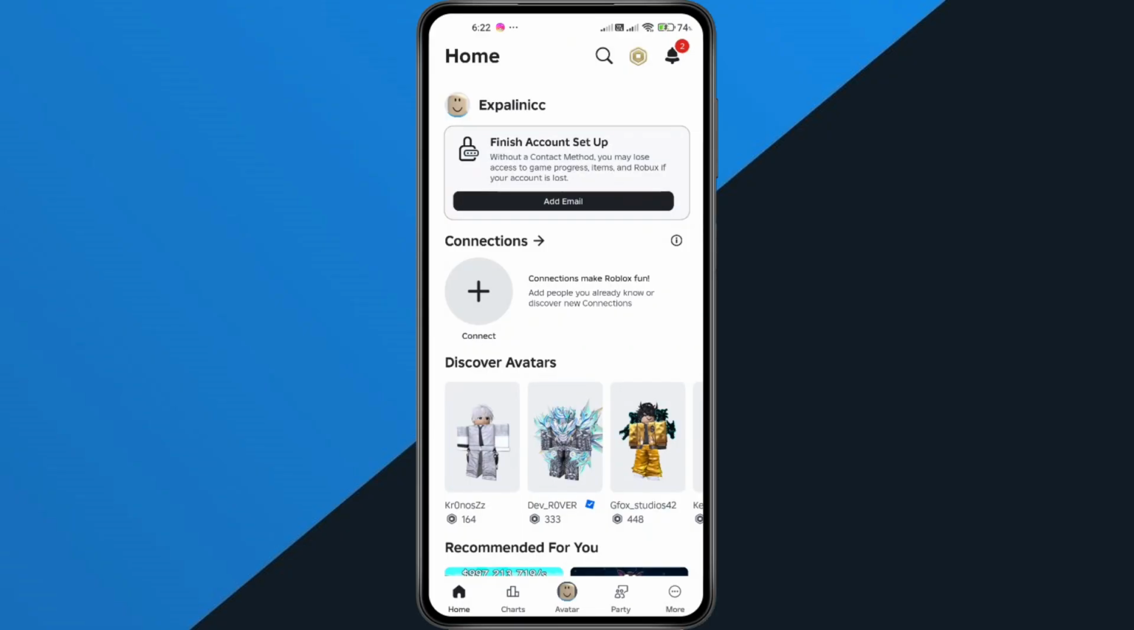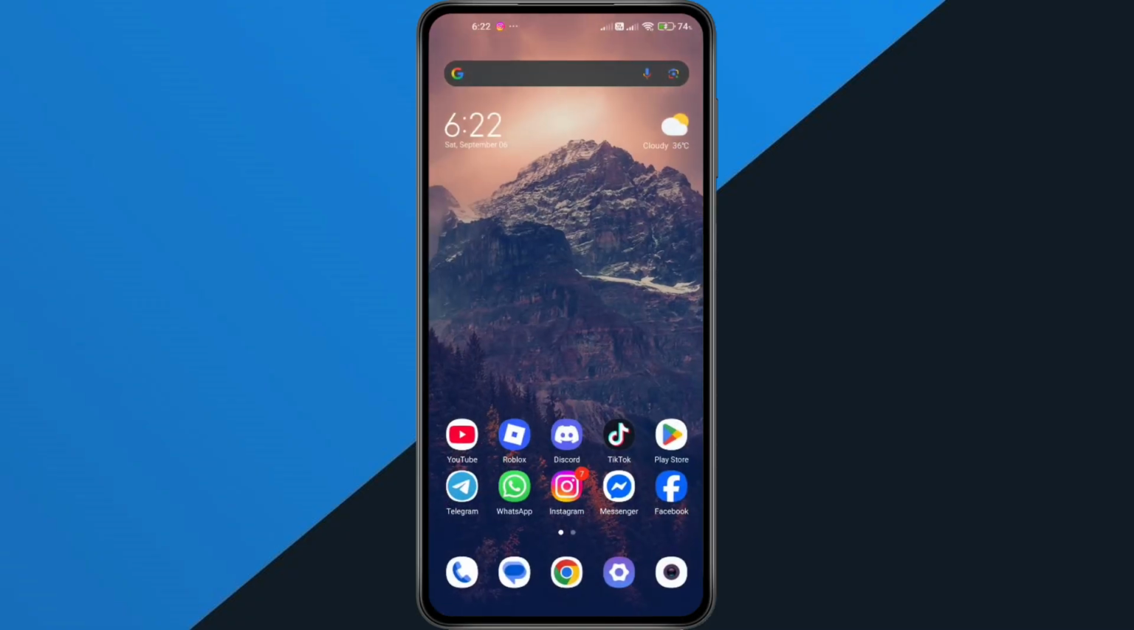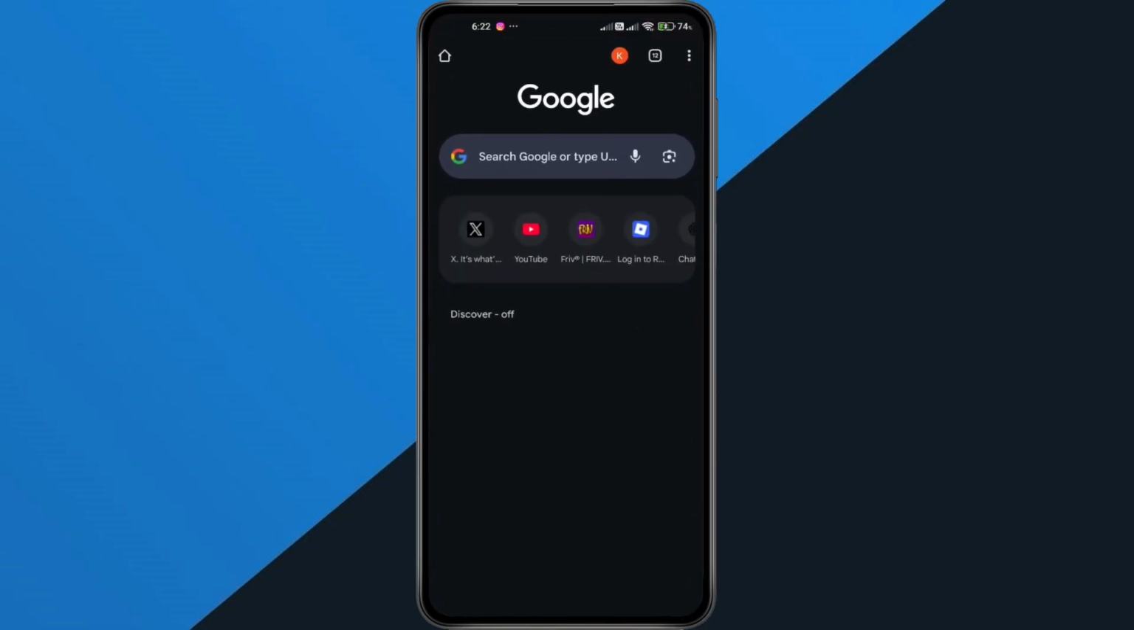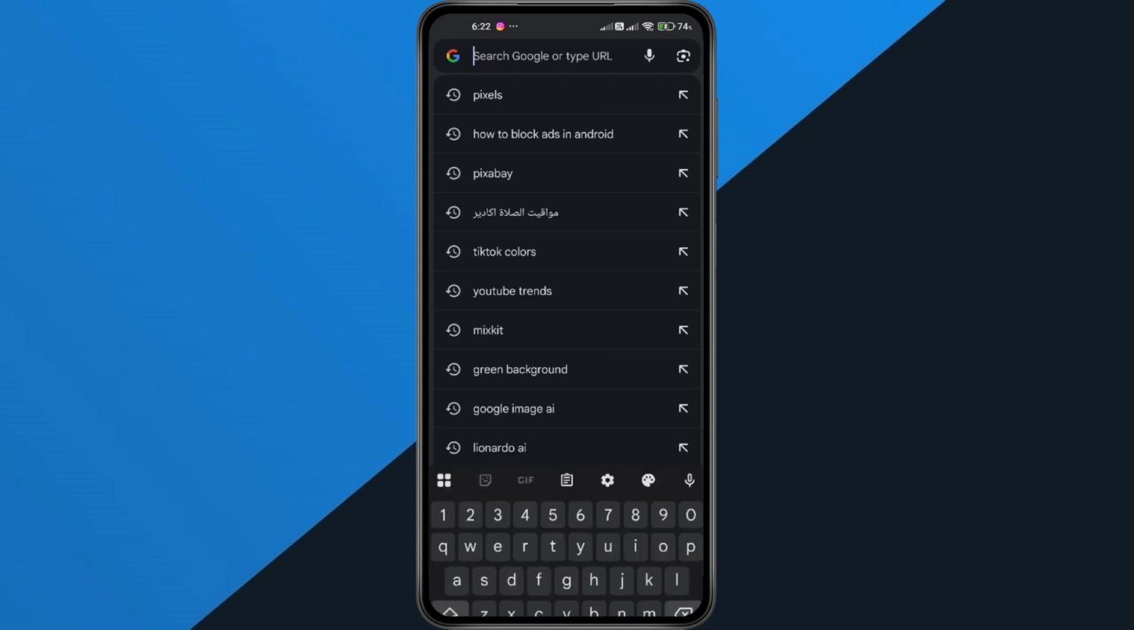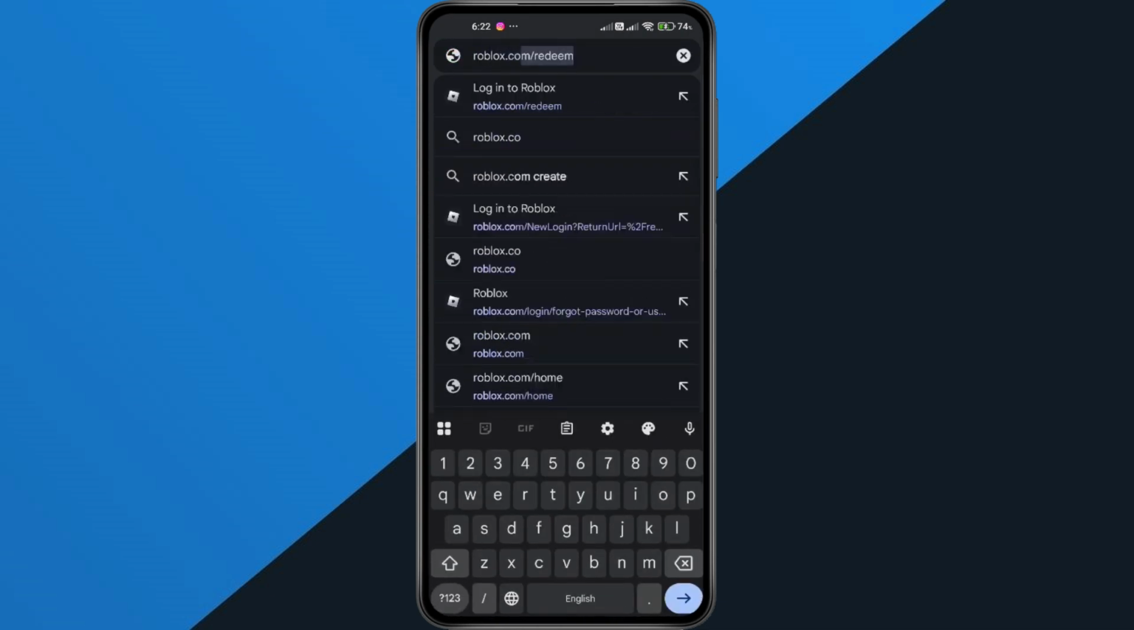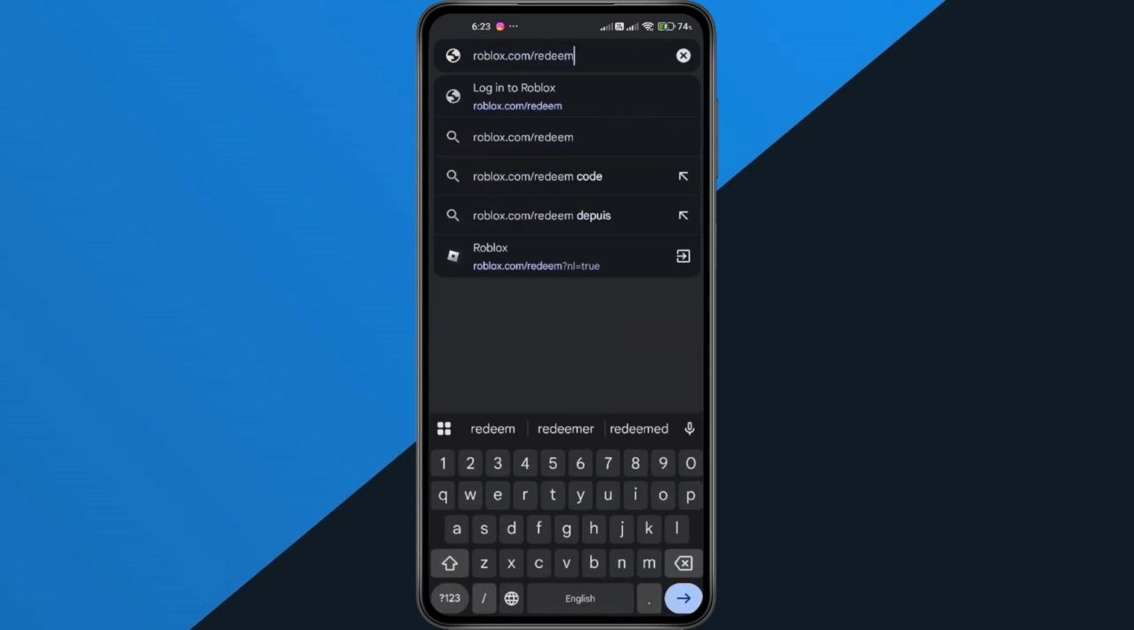First, open the Roblox app on your phone. Now, here's the important part. You won't find a redeem option inside the app itself. Instead, you'll need to use your browser. That could be Google Chrome, Safari, or whichever one you prefer. In the browser, type roblox.com/redeem and hit enter.